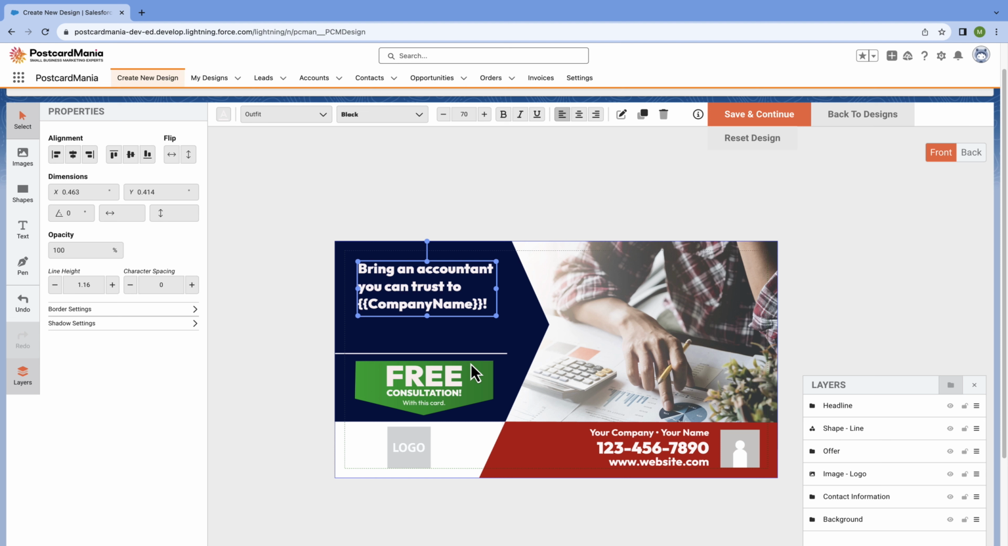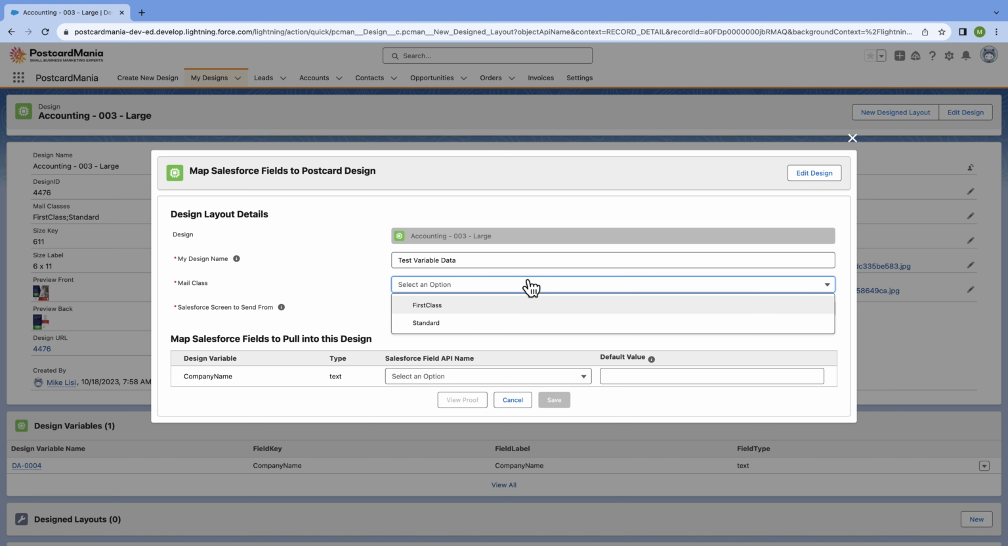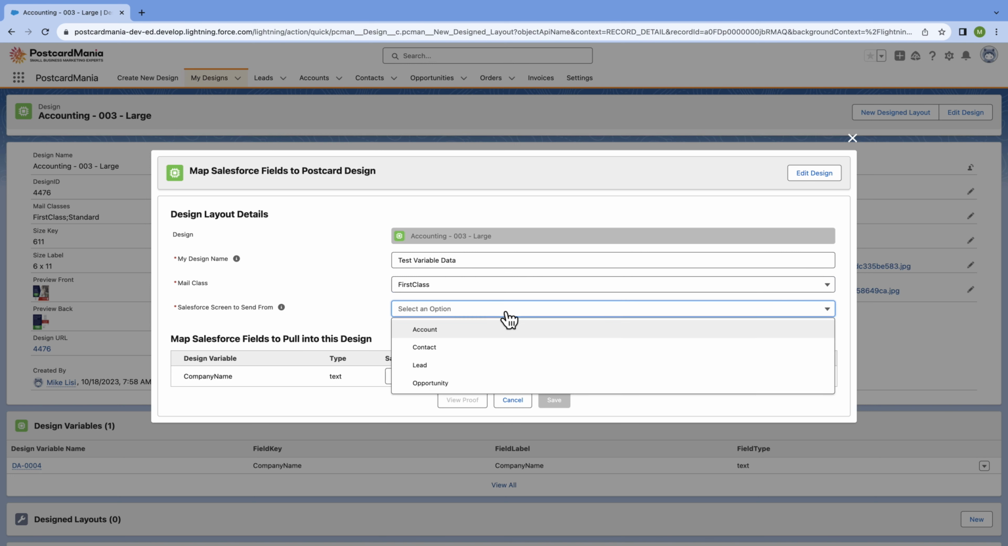Now that I've shown you how to set up variable data in the design editor, I'm going to have you click Save and Continue on the top right, where we will then begin mapping this data to Salesforce fields. As you can see, that brings up this layout and mapping settings form. You'll want to fill this in, so I'm going to name my design test variable data, select my mail class, first class or standard. I'll select first class. I'll then choose the category of record that this postcard is going to get sent to. And for this one, I'm going to choose lead.